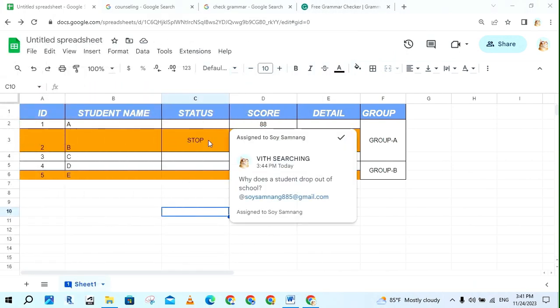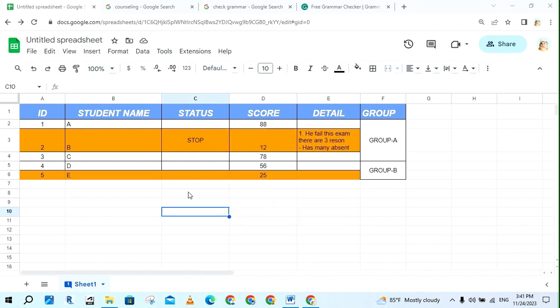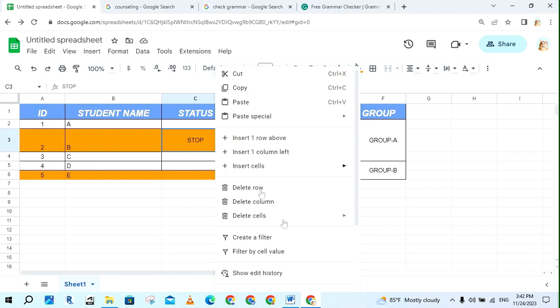Step 6. I will show you how to add a comment. So this is the example. In this list, one student has dropped out. I want to comment so the other teachers know that. Okay, if you want to adjust this example, select the cell, right click and click on the comment button.